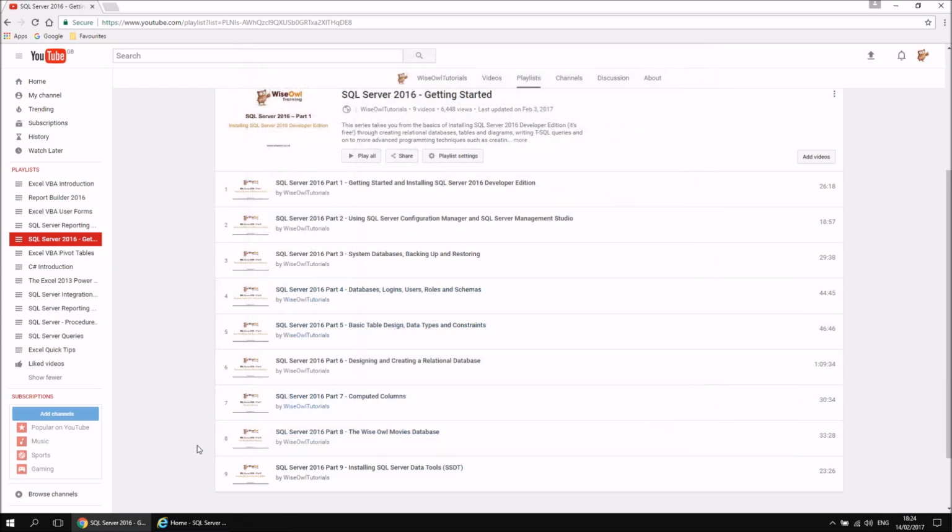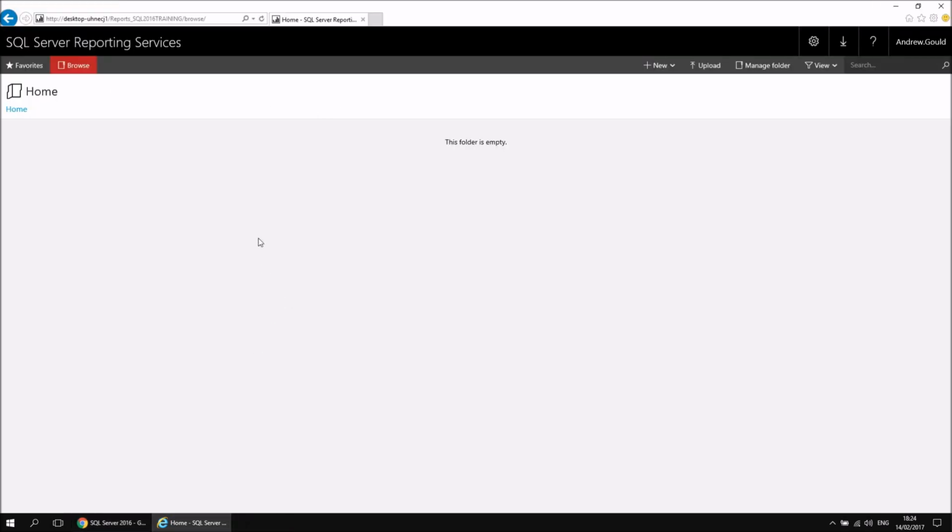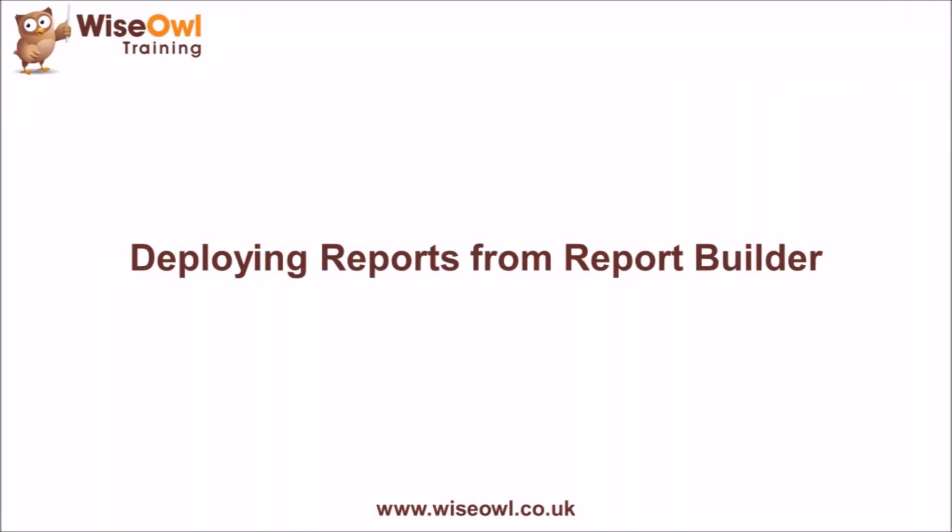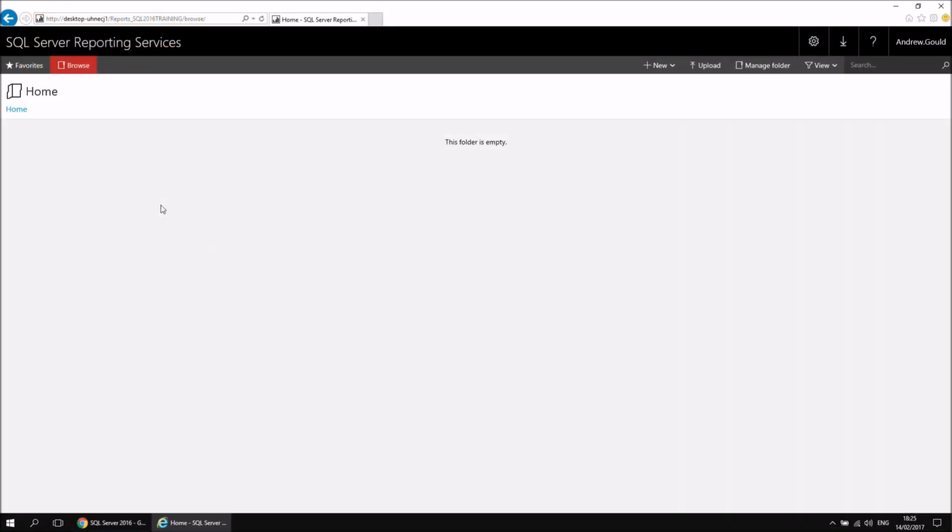We've established where our report portal is, or web portal, whatever you like to call it. So clearly we can see at this point there aren't any reports deployed to it. Now to save reports to a report server in either Report Builder or Visual Studio, you need to know another URL, which is the URL of the report server.